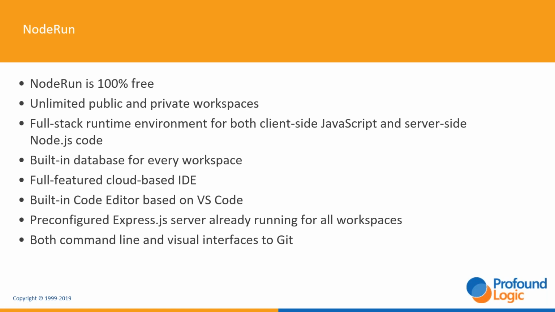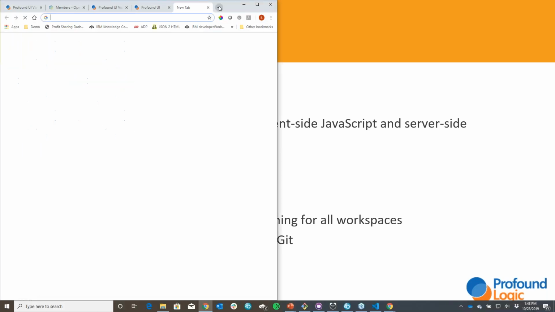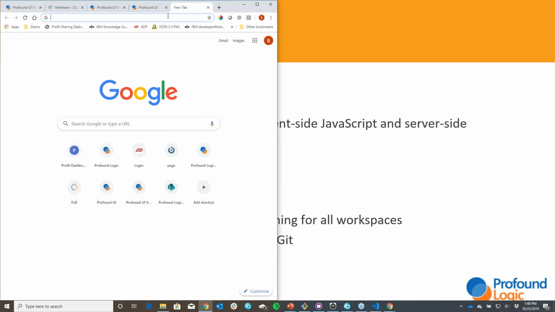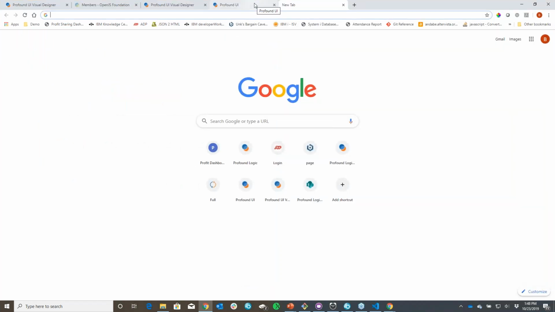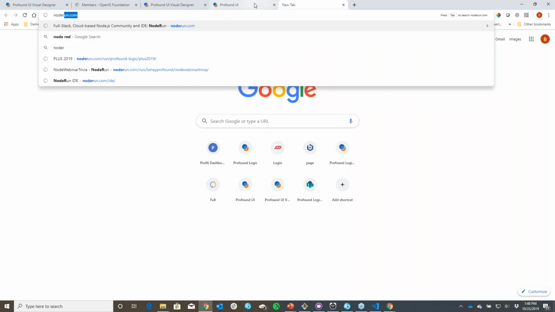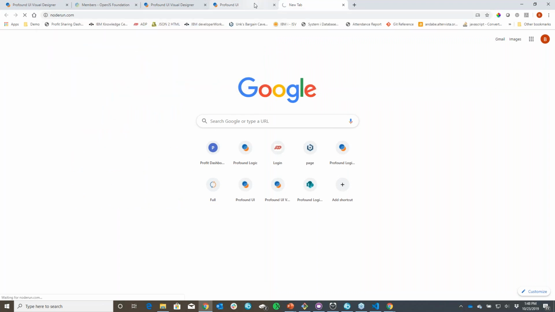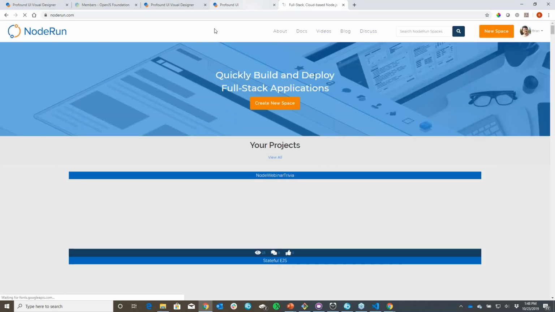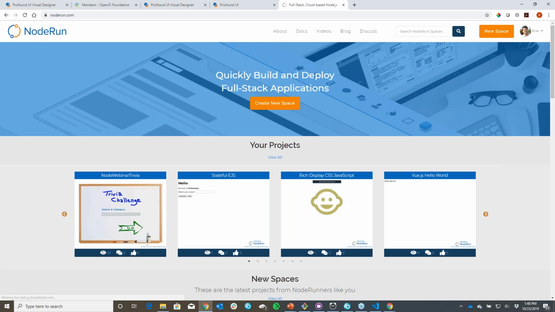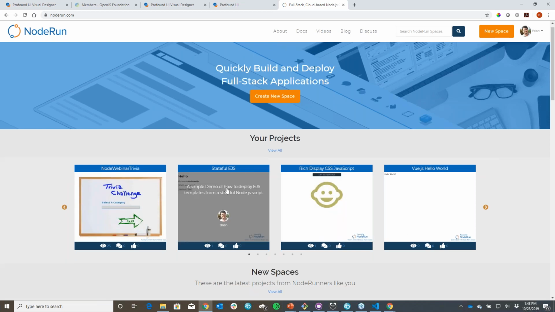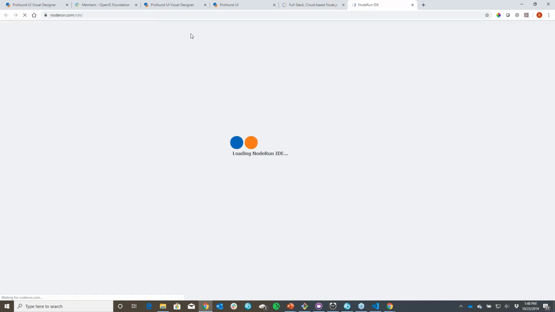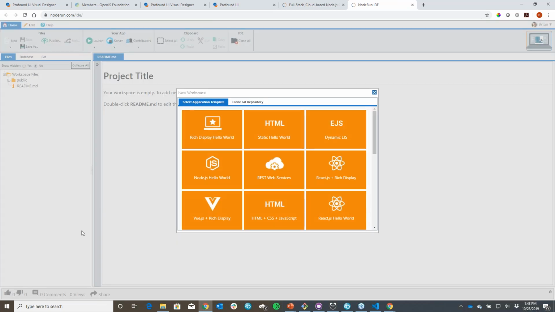So if we take a look at that, let's hop into noderun.com, and I'm just going to go ahead and maximize this at this point. So this is noderun.com. I already have an account and I'm logged in, as you can see. I can take a look at my projects that I have here. I can start a new space if I want to. If I click there, it will open up an IDE. You're going to see that it looks a lot like the one from Profound.js with some extra features.